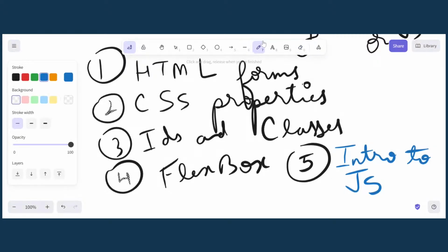Any problem in yesterday's class? Yesterday's class was very simple. How to connect? We will discuss in class. Okay, so let us start. This agenda is clear. So let us jump into HTML forms.